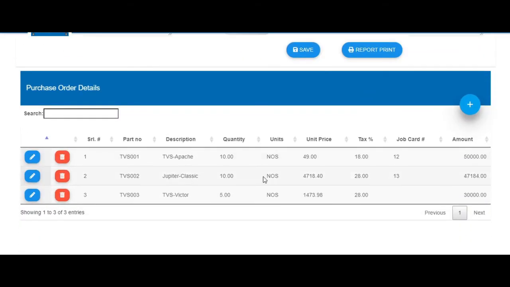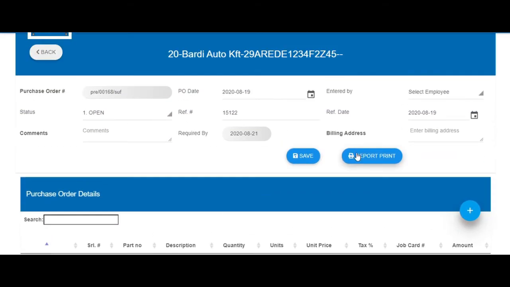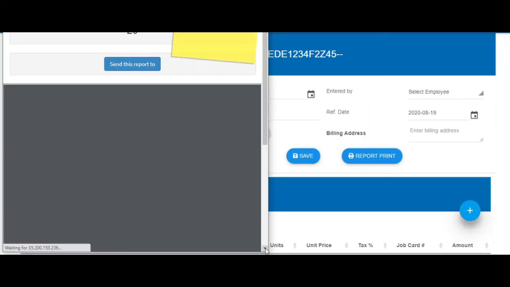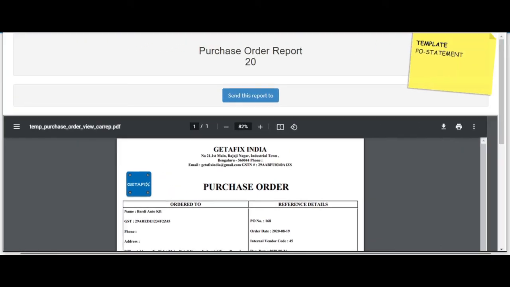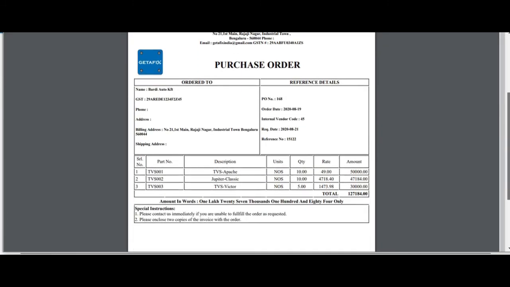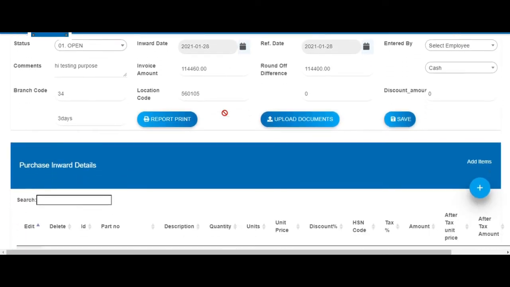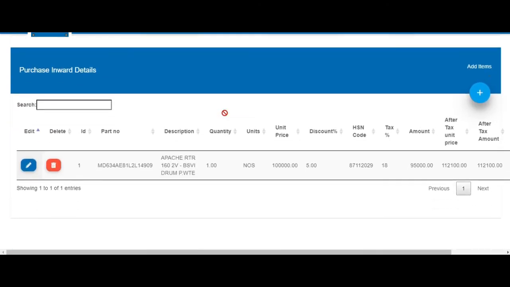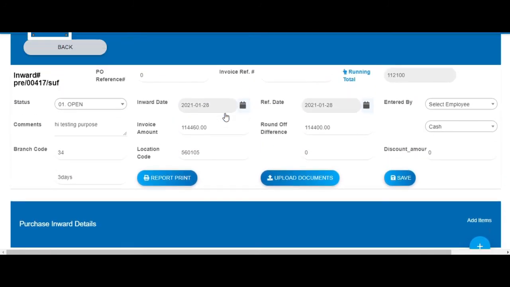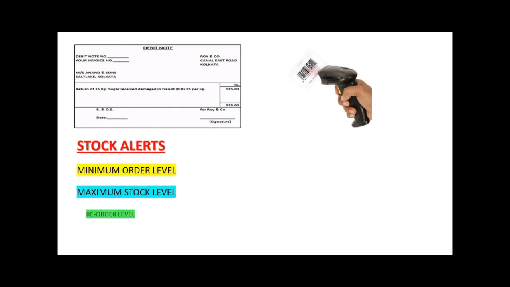Procurement. GetAFix DMS comes with an end-to-end procurement management process. You can create the purchase order with internal approval workflow. Once you receive the goods, you can create the purchase inward or a GRN. If you receive data in an electronic format from OEMs, you can upload it directly. The system also takes care of inventory, return of goods, debit notes, barcode scanning, minimum and maximum stock levels, and many more.